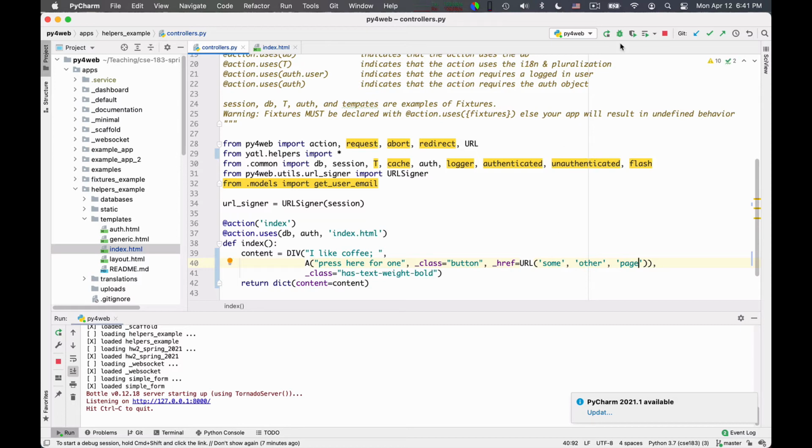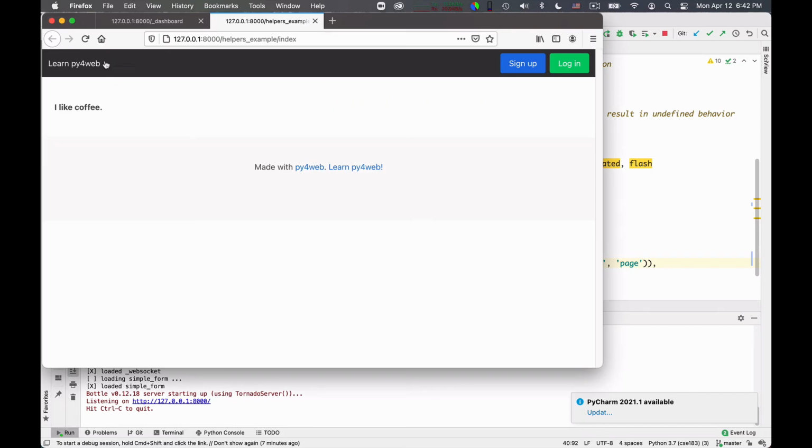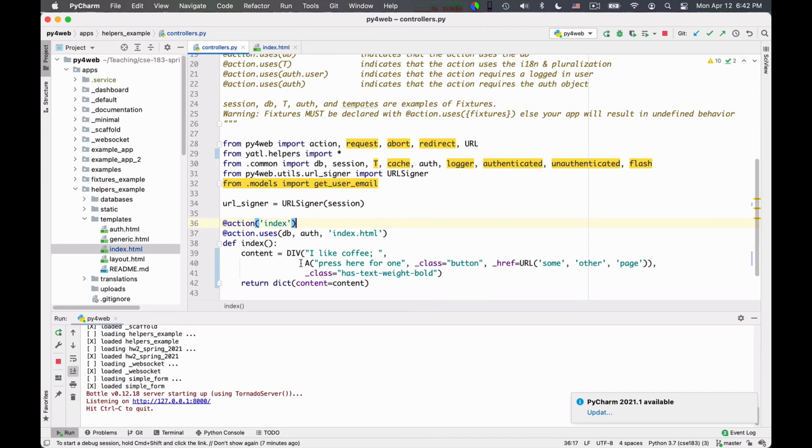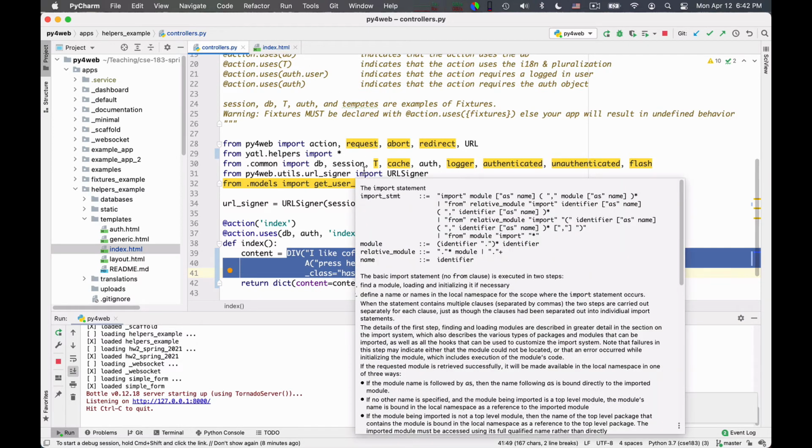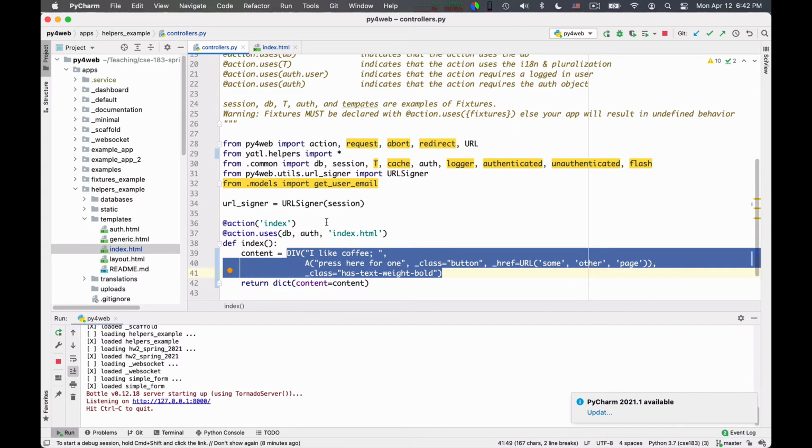So if I do this, if I reload the page, it takes a moment, I have too many apps, I guess. I say, I like coffee, and then press here for 1. Okay, this has become a button, and see that the destination is helpers example, which is the name of my app, and then some/other/page. So I can essentially build a URL here. And so I can build content programmatically that is then laid out in HTML in the template. This is useful if you want to programmatically build HTML and then ship it to the user.